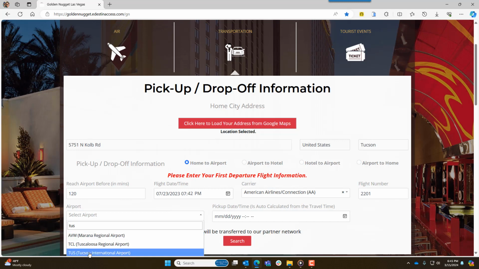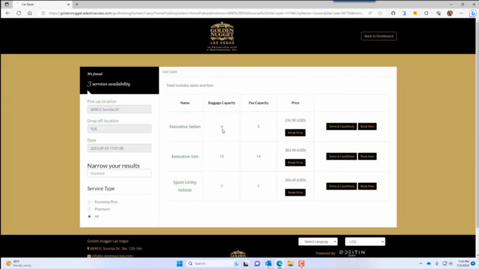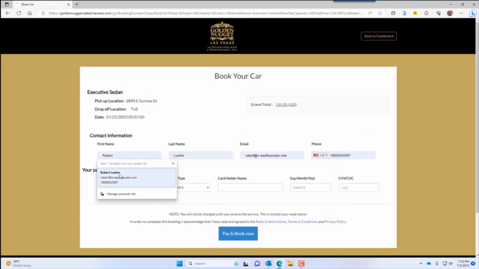This time will be auto-calculated. The minutes prior to your departing flight will default to 120, which you can change. And click Search. A list of available vehicles will appear with the baggage capacity and the number of passengers the vehicle can hold. Select Book Now to book the transfer.